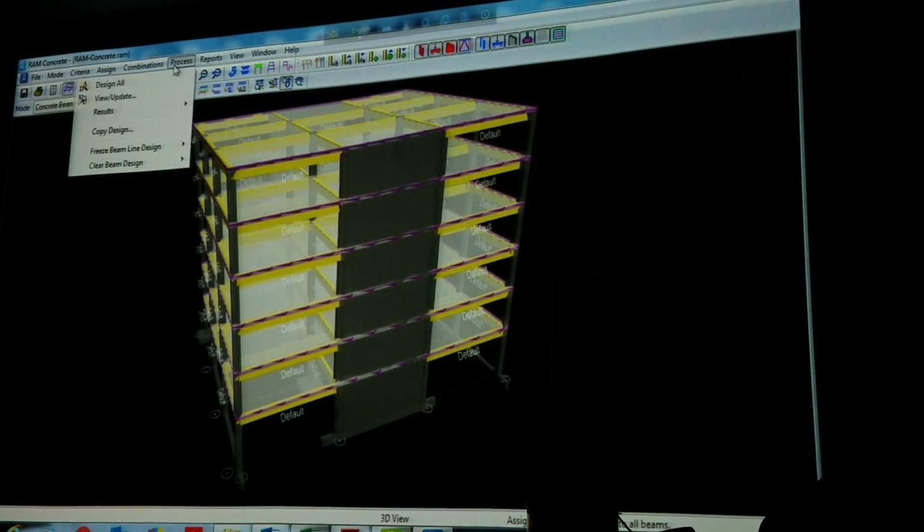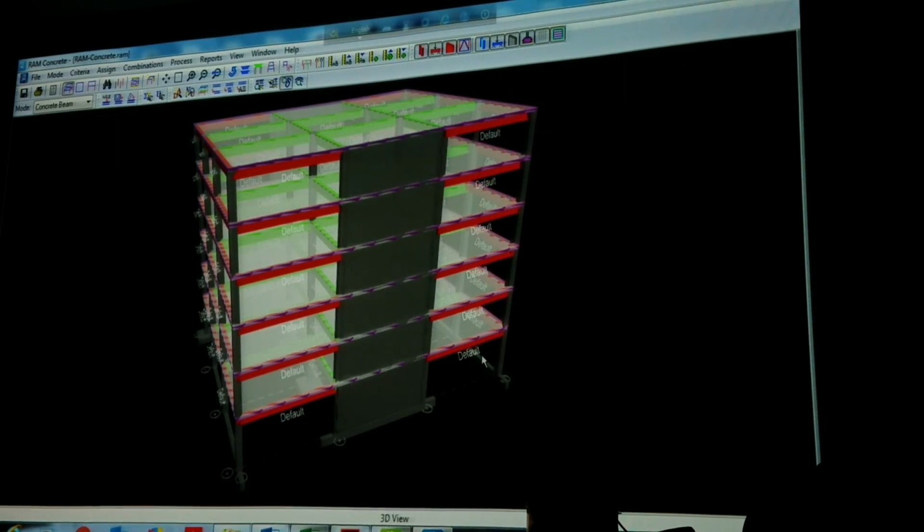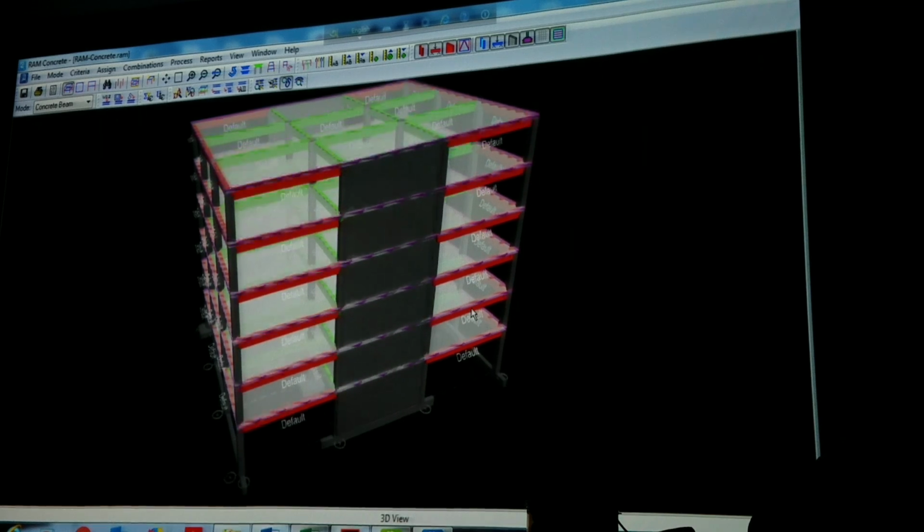all of the combinations are done. Design out. Let's see the designs. Done, and most of them are red. Don't worry about them. Why are they red? Okay, I can tell you why they are red.